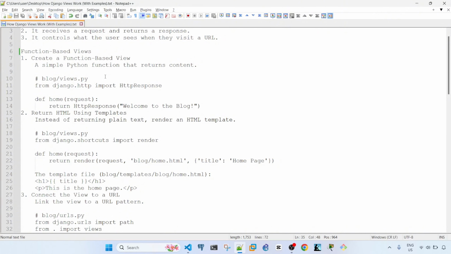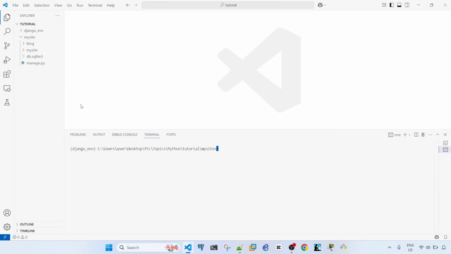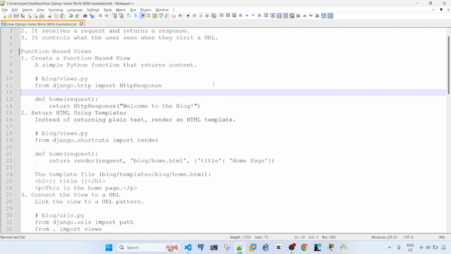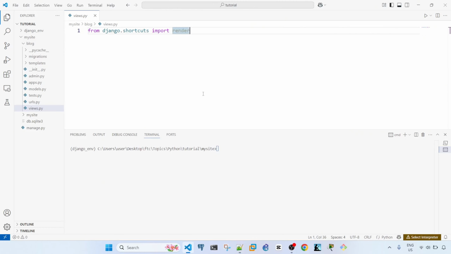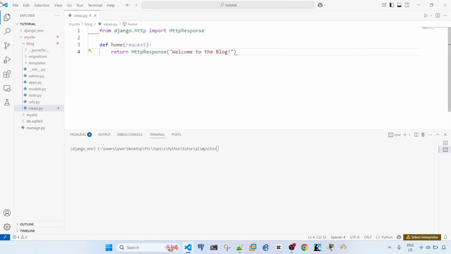We can do that by going into the application, which in this case is called blog, and then the views.py file. So if I open my VS Code, the application name is this, blog, and then views. In this example, we are just using a Python function that returns content. In this case, it's a string. So I can just copy and paste this code here and replace this one. Let me just fix it.